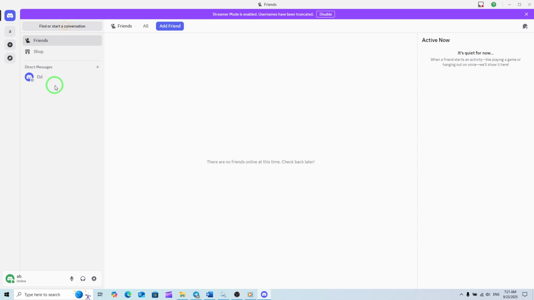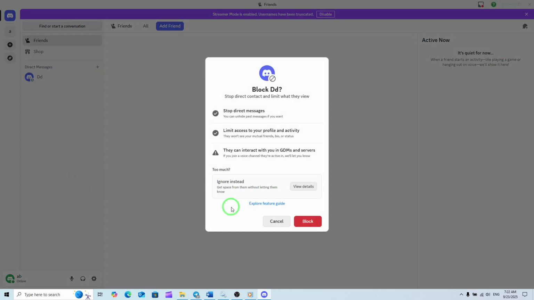After you've located their chat, move your mouse over their name. Now, right-click on the chat. A menu will appear with several options. From this menu, look for the option that says Block. Click on Block, and Discord will immediately prompt you to confirm your decision. Go ahead and click Confirm, and that's it. You've successfully blocked the person.